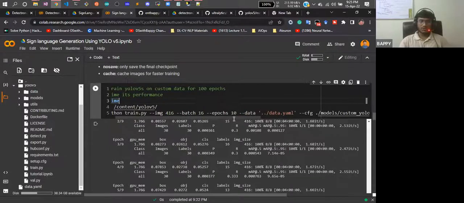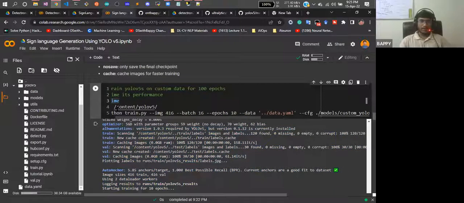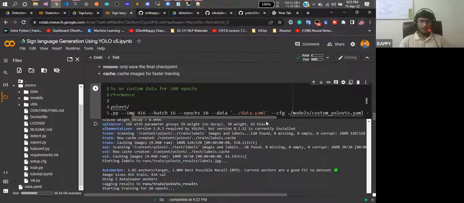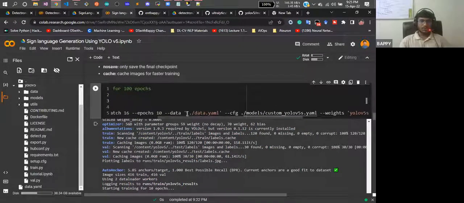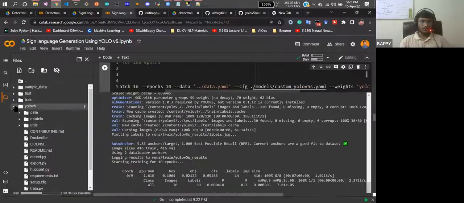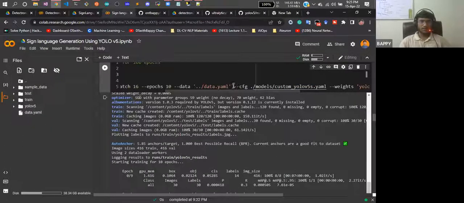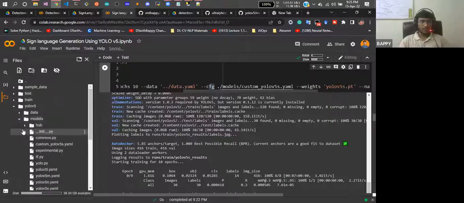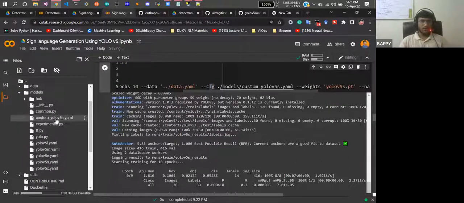10 epochs. And there is another parameter called data. Here you need to pass this data.yaml file. If I show you, see, this is the data.yaml file you need to pass here. And this is the configuration that we have generated. Inside yolov5 we have a models folder, and this is the custom yolov5s.yaml. So this is the path you need to mention. Just copy the path and mention it here.